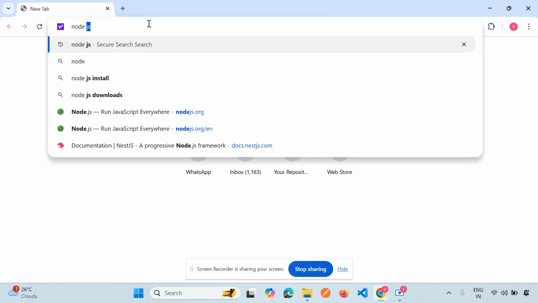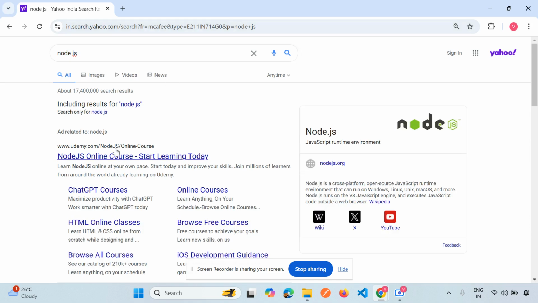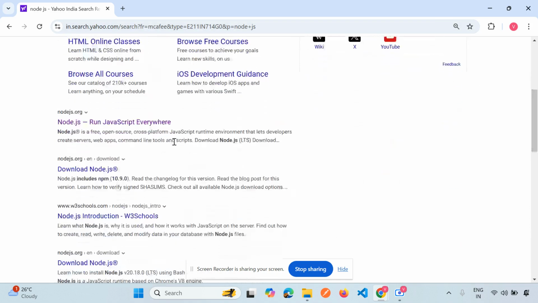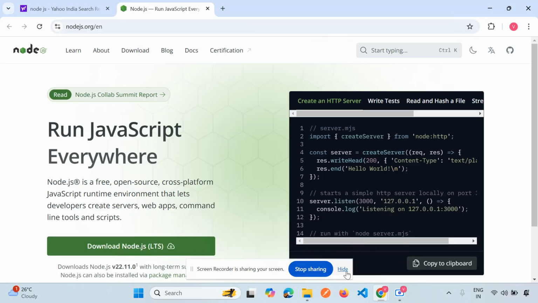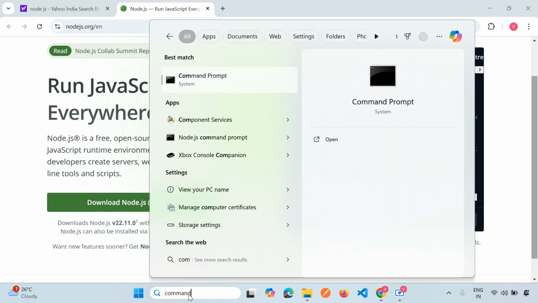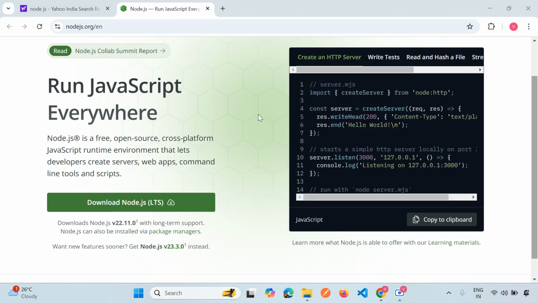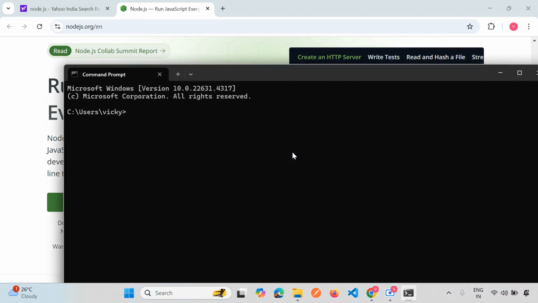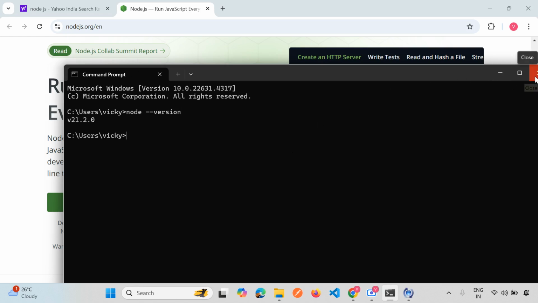Firstly, you need to install Node.js in your system. All you need to do is navigate to the official website of Node.js and download the stable version. Once it's done, let's go to the terminal and check whether it's installed properly or not. You can check it using the command node --version, and I have already installed it.